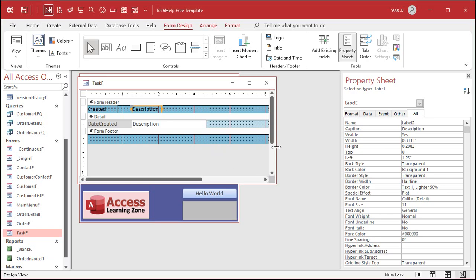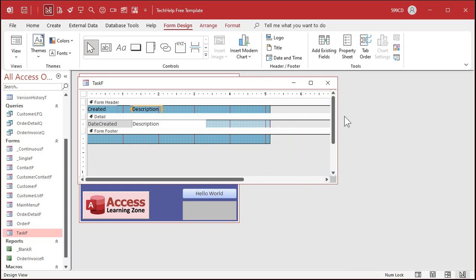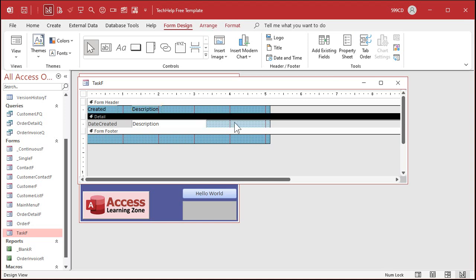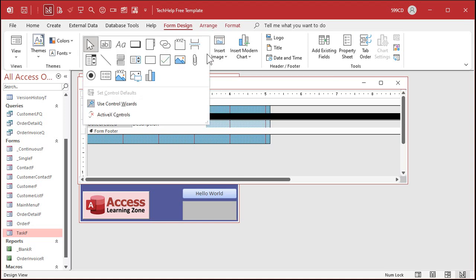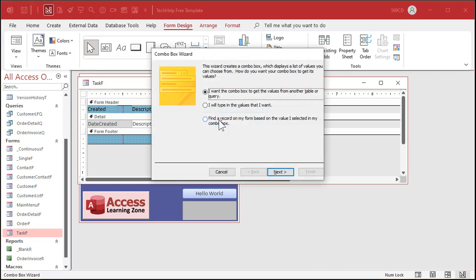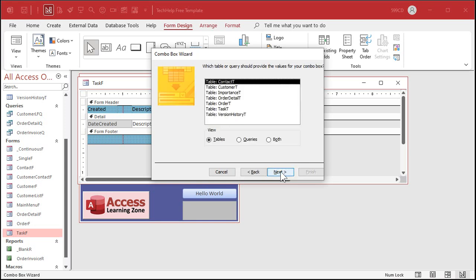All right, next I want my importance, but importance is going to be a combo box. Right, that's that 1, 2, 3, high, medium, low. All right, we don't have one of those yet, so let's go ahead and build one. Combo box, drop it there. All right, we want the combo box to get values from another table or query. We're going to get our values from the importance T.